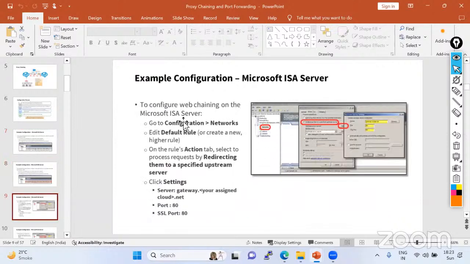In the ISA server, you just have to go to the configuration network, edit the default, and create the action redirection to the specific upstream server. You redirect this setting to send to Zscaler, and you provide the Zscaler URL, the node details, then your server gateway, whatever you have, and the Zscaler name. This could be valid for different vendors. Then you provide the Zscaler gateway name, that's port 80, SSL port 80. Then it is going to redirect all the traffic to Zscaler.